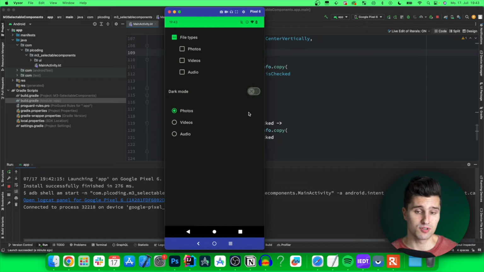However, while checkboxes are used for different options that are related, so all these options are to choose some file types, one or multiple file types, such switches are used for options that are independent. So very commonly they are used to change some settings. Let's imagine you have a setting screen. Each single setting is independent of the other settings. So in these cases, you should rather use a switch.